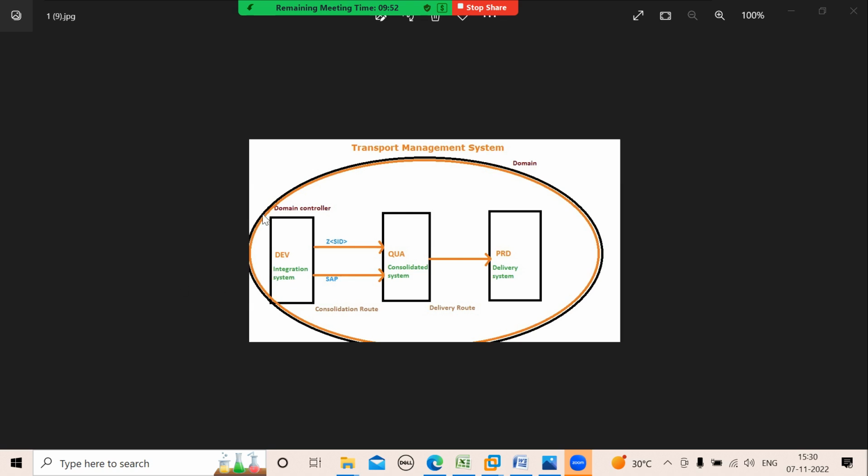Okay, so this is the transport route. If you observe the consolidation route, it requires transport layers. Why layers? SAP is one layer name, ZSID is another layer name. SAP is for standard objects. For example, if you do any modification or enhancement, you do it for standard objects. Those standard objects will go from this layer.